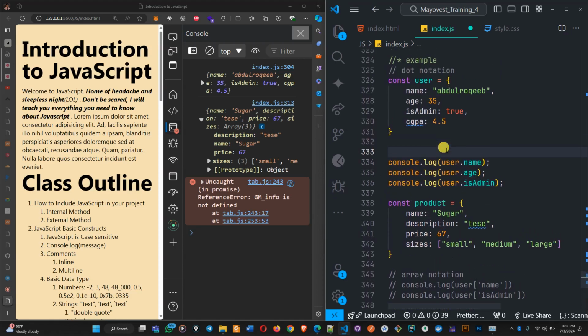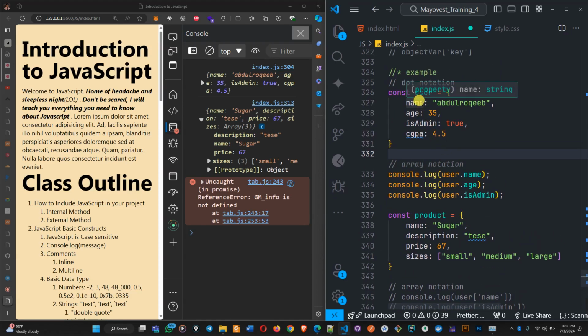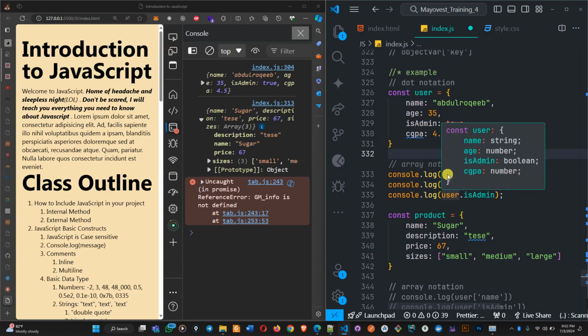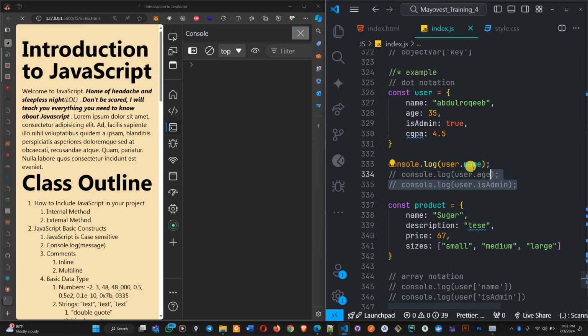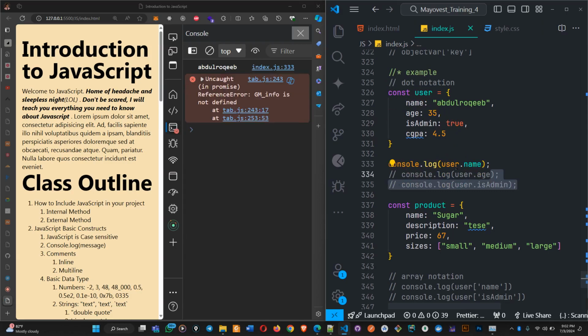Now, assuming we want to have access to the name of the object. What do we use? We use the object name. As you can see, the object name is user, that's why it is user here. Then followed by the dot, then followed by the key that you want to access. Since we want to access the name of this user, we just need to use the name of the object, followed by the dot, and followed by the property. And as you can see here, we are getting Abdul Rakib.